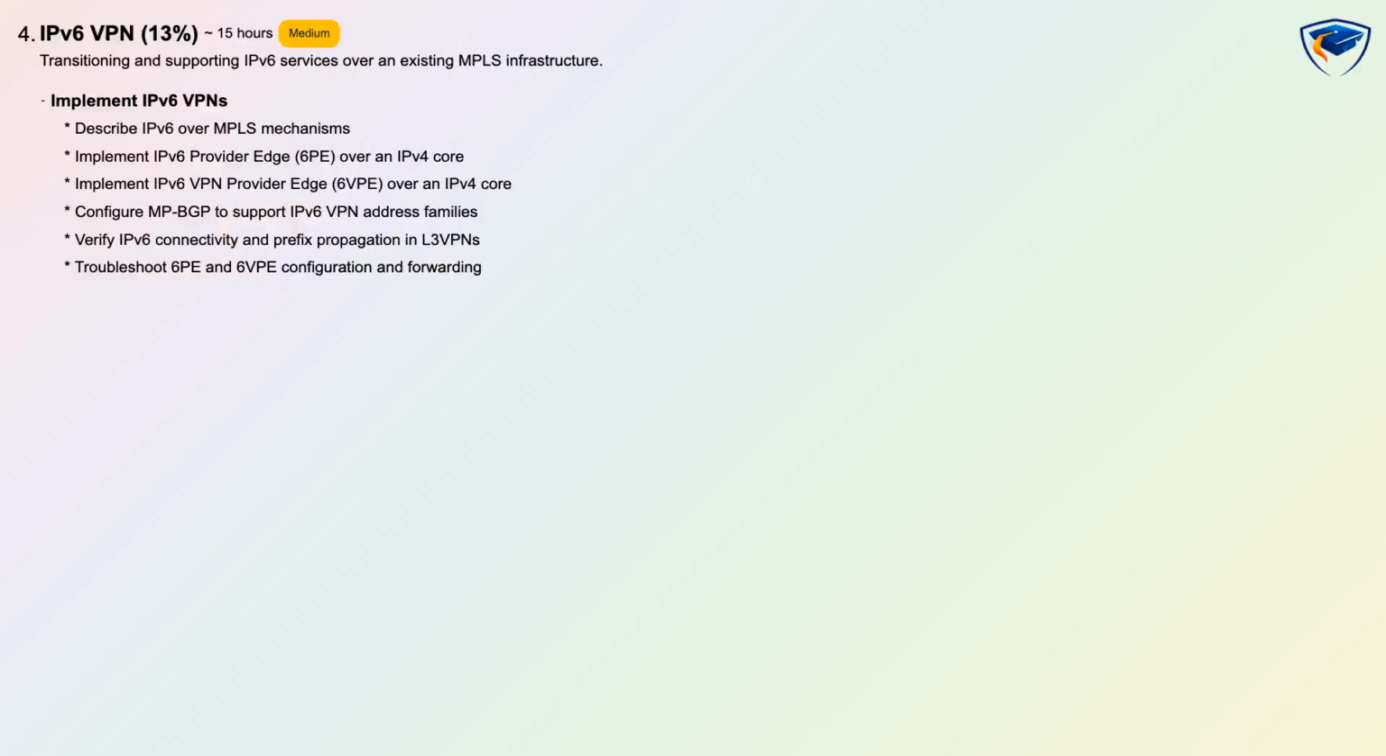Within Layer 3 VPN, you'll also need to know about PE-CE routing protocols, including configuring BGP as the PE-CE routing protocol, implementing OSPF as the PE-CE routing protocol with sham links, and configuring EIGRP as the PE-CE routing protocol.